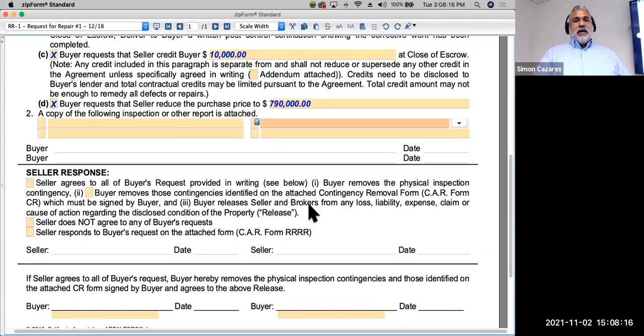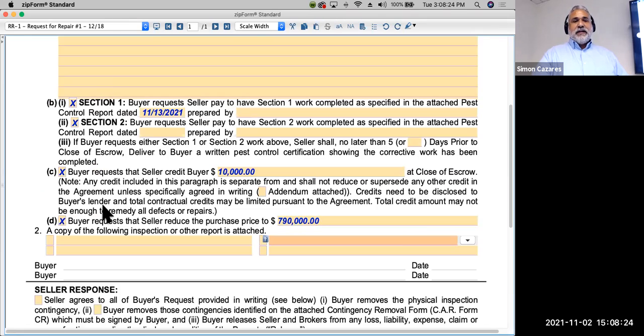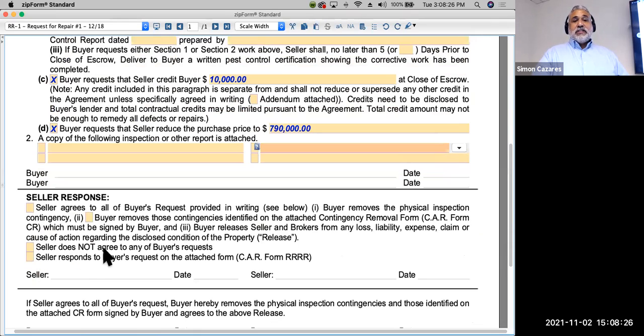Any questions so far? Now, the bottom where it says seller's response: the seller agrees to all buyer's requests, meaning any of the three items, or the seller does not agree to any of the buyer's requests, which basically says no to anything. The property is being sold in its as-is condition, that's it.